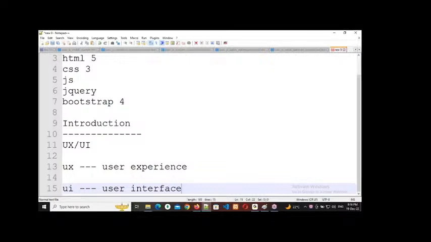So coming to this UX, this is the graphical part. UI is the programmatical part. So UX is not included in our course. Only UI related things are included. But I want to share a little bit of knowledge with you: what is UX and what is UI? What is the necessity for UI?